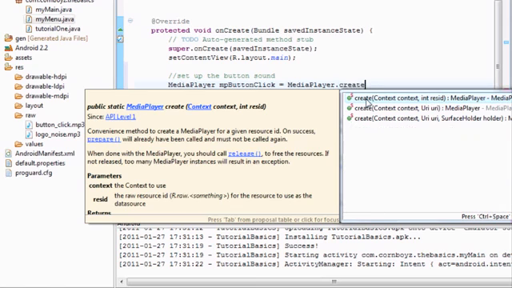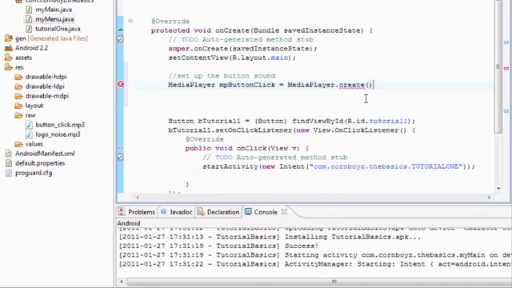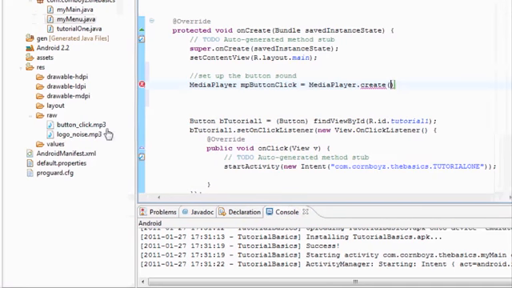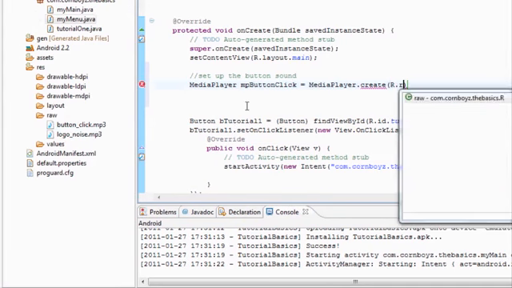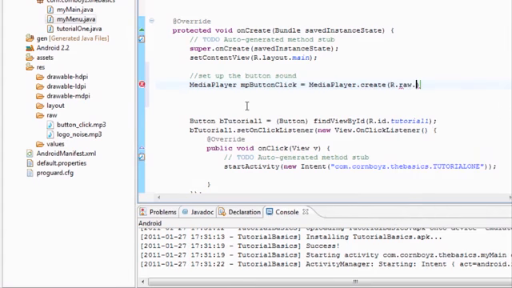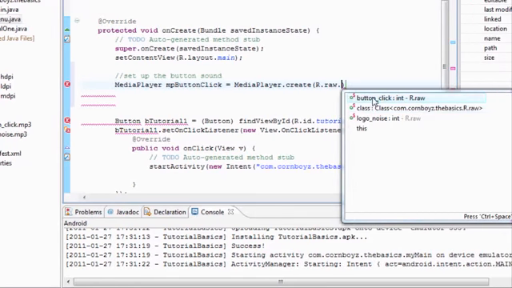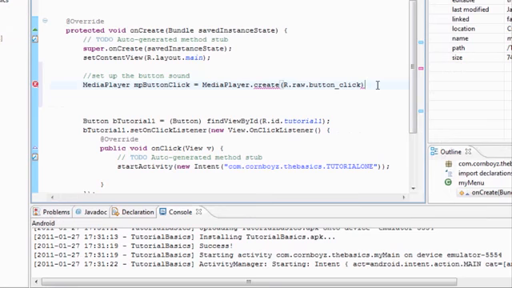So it's going to be create, and then we just have to reference what we want our reference to be. So r.rar button click, and then just set your semicolon. Oh yeah, I forgot the context. Again, the context is going to be this.